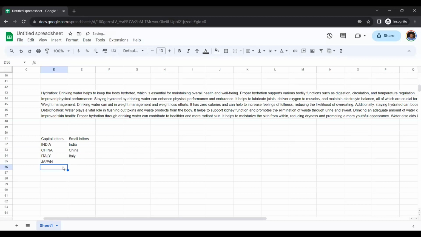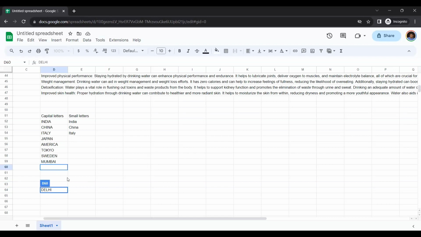Let's see how ChatGPT is filling these things. Japan, America. America, Tokyo, Sweden. What other countries, guys? We'll keep India and something. Mumbai, Delhi.